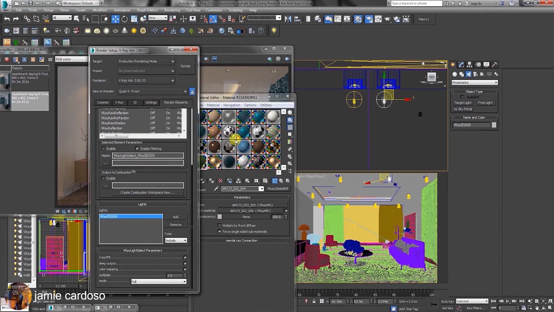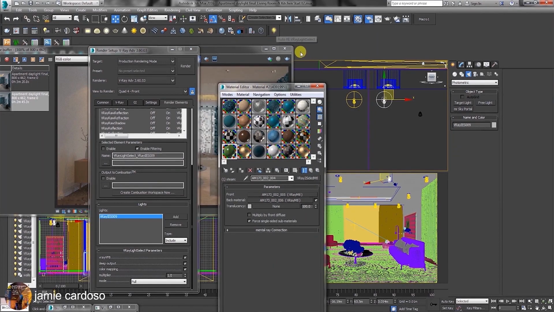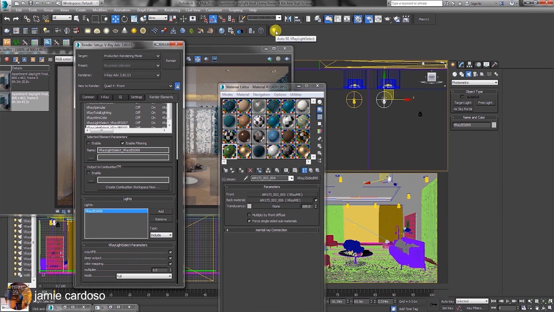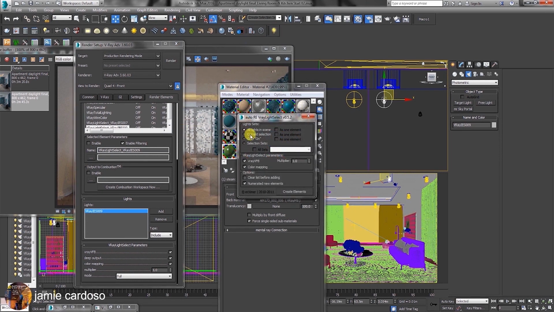Once installed, it should look similar to this. Simply click on this button to open the dialog. By default, it's set to create VRay light select render elements for all lights in a scene. There are options such as current selection and others. I normally use the all lights in a scene option.